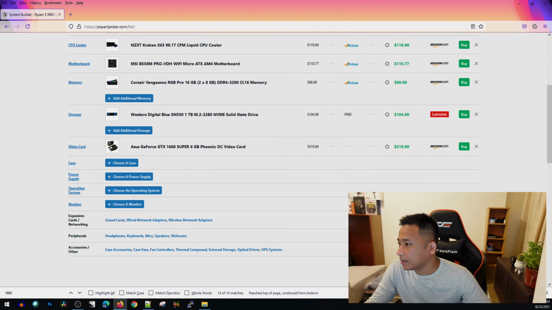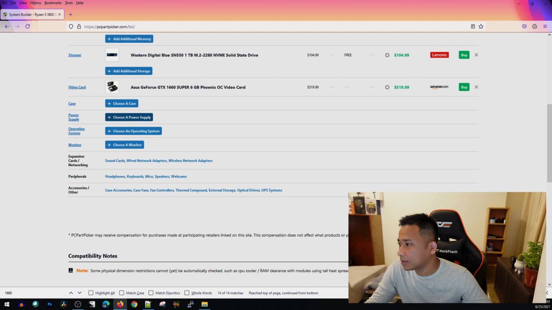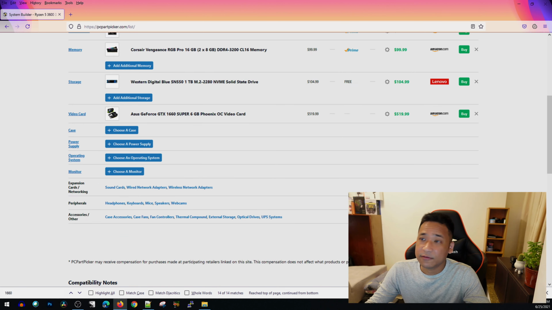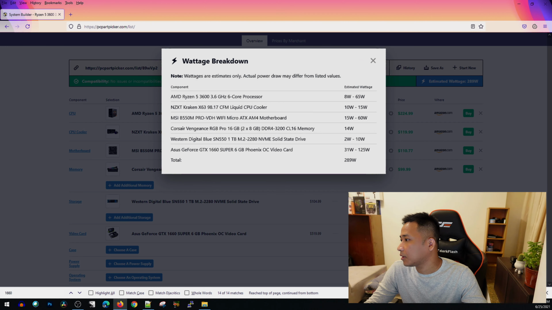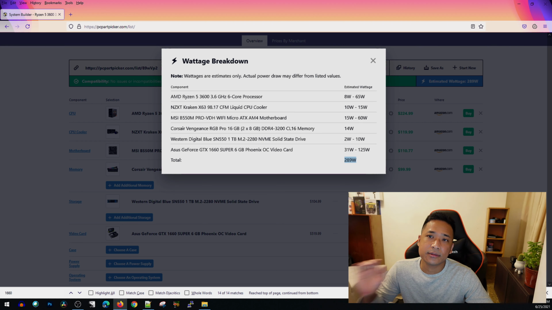And the last thing, we will choose our casing, and then we'll choose a power supply. Or maybe we can even choose the power supply first. So how do we choose a power supply? Very simple solution. I'll show you here. If you go up here and click here, it will show you how much each of the components consumes in power. So this is like 289 watts. This is how much you need for your computer.